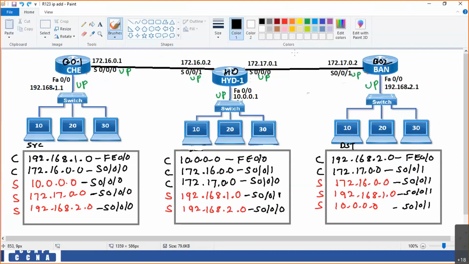All right, try to practice on this topology with static routing. And if you have any doubts, tomorrow we'll discuss it.